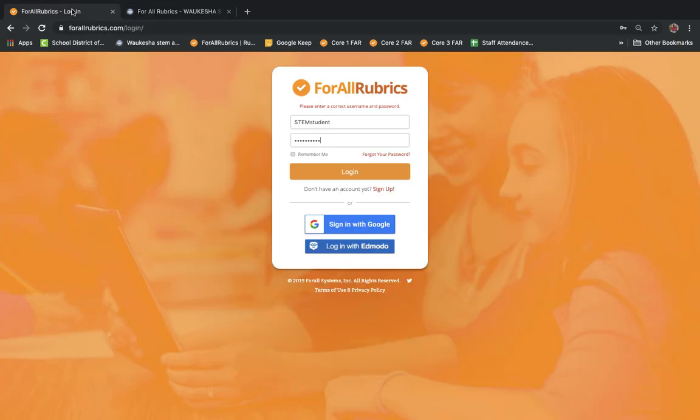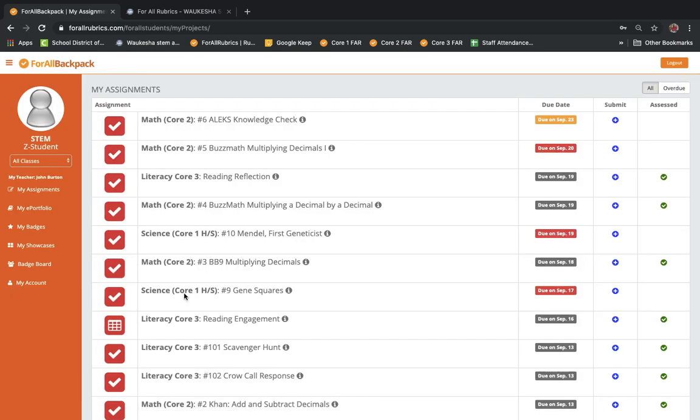Once you are there, you will see a screen that looks something like this. Once you have inserted the information into the username and password sections, you can begin the login process for For All Rubrics. Once you log in, a screen will appear showing all of your students' classes that they are currently enrolled in. This is the assignments page.